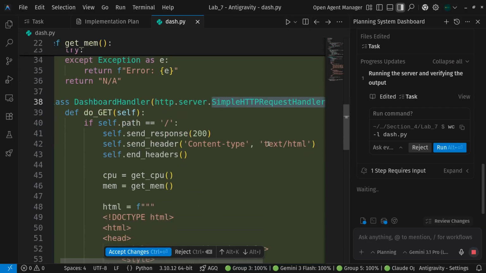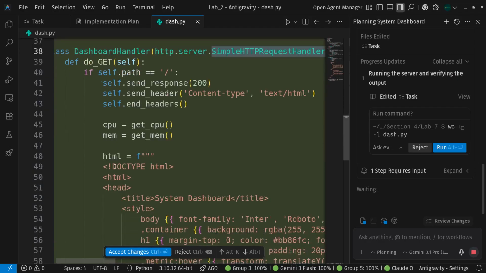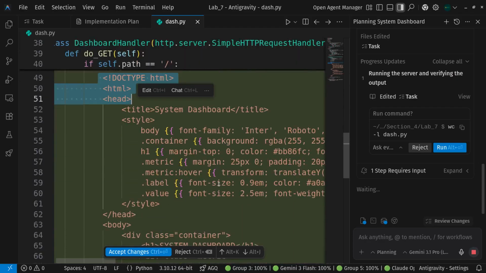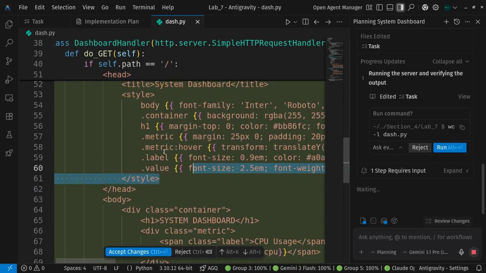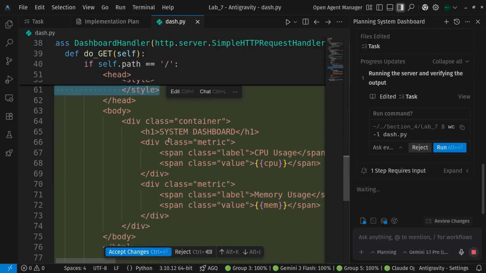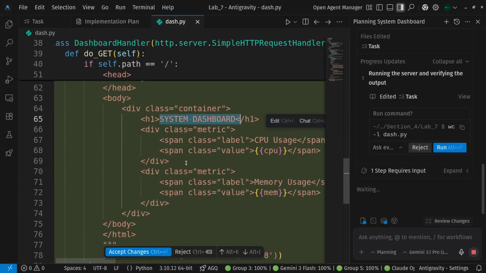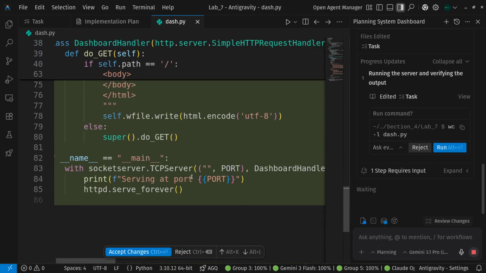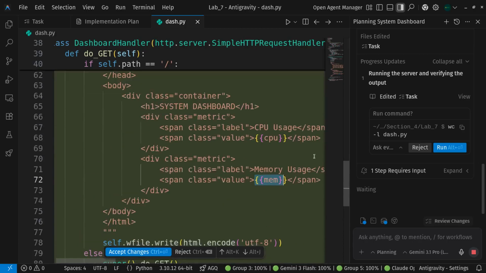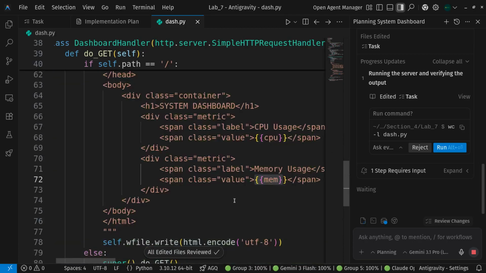Great. The content. So everything here is the HTML inside the same file. We have the CSS in here too. System dashboard, that's what it's going to say. And now it's going to pull the CPU. It's going to put the memory in here. Great. This looks good. So I'm going to accept the changes here.